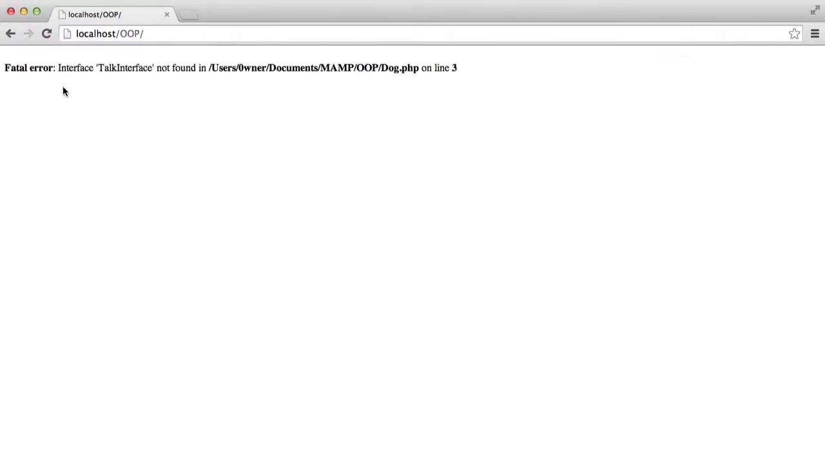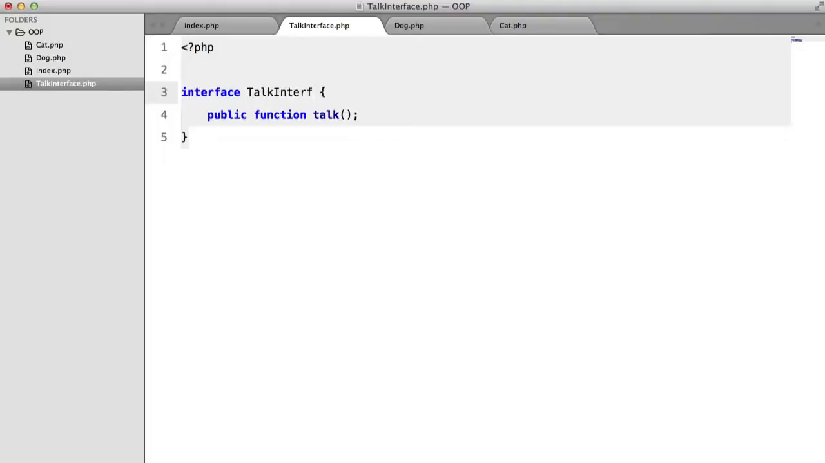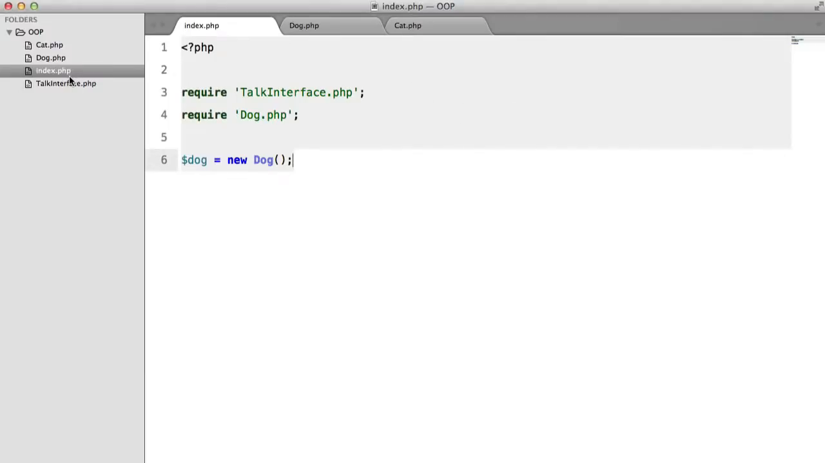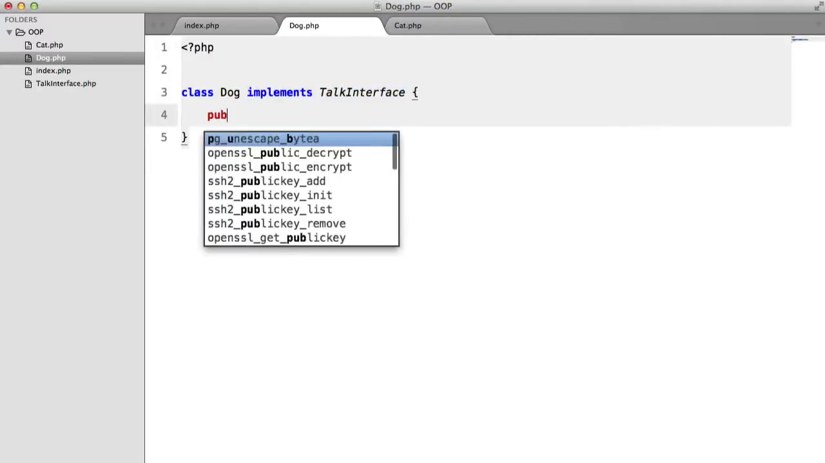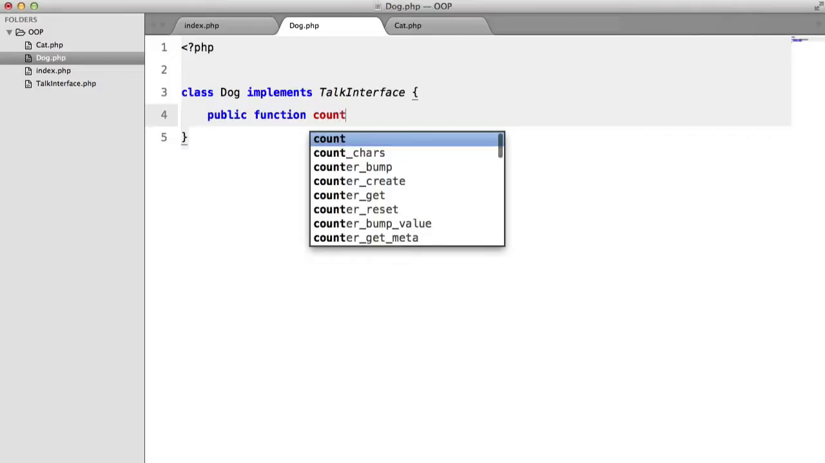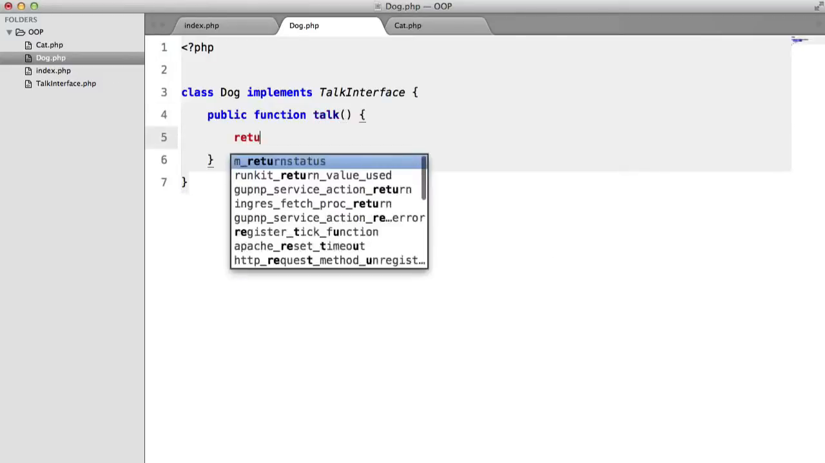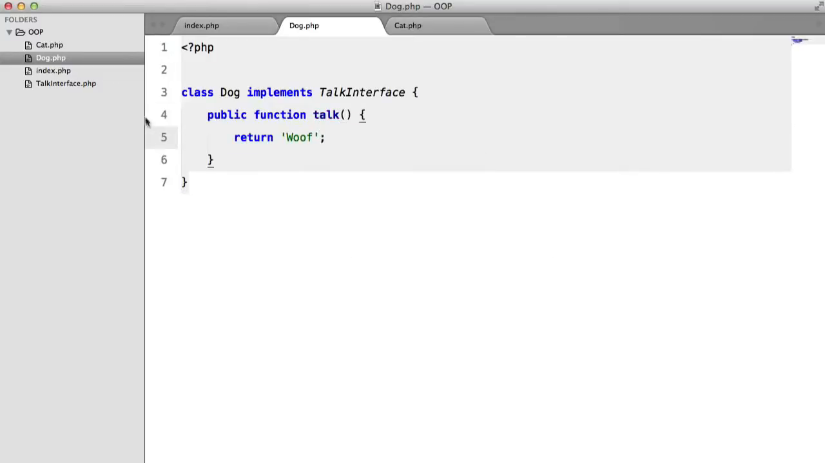And now we're going to get an error. Oh, this should be TalkInterface. Hit refresh and we get this same error. So class Dog contains one abstract method and must therefore be declared abstract or blah blah blah. Implement the remaining methods TalkInterface talk, which is that abstract method that we created here. So now we need to create that method just like before we created count and jsonSerialize, except this is our own custom interface. So public function talk, and we're going to return woof because that's how a dog talks.